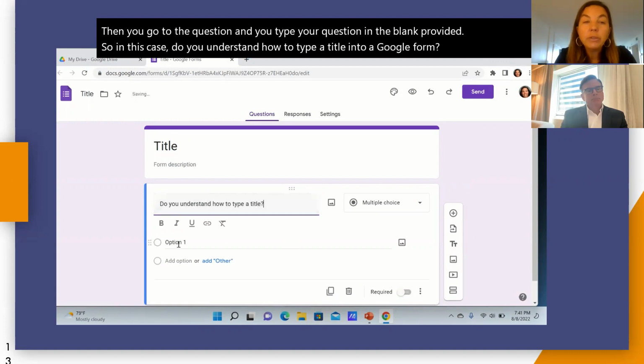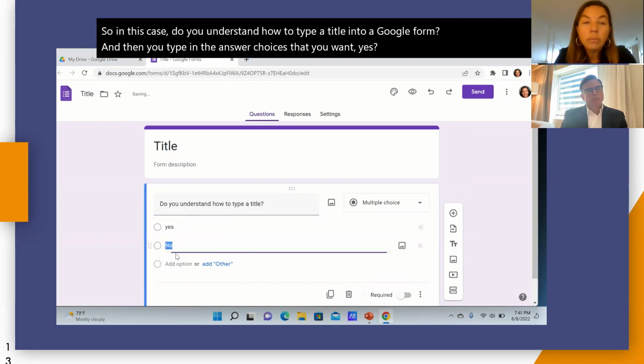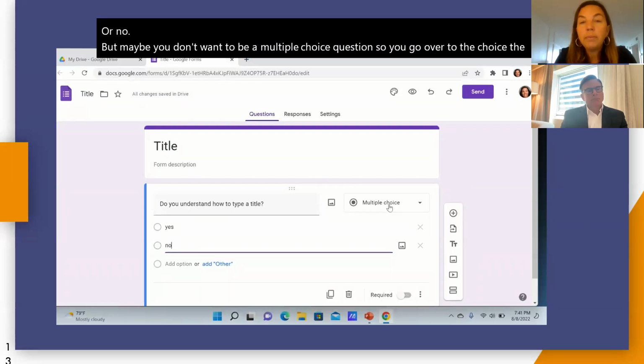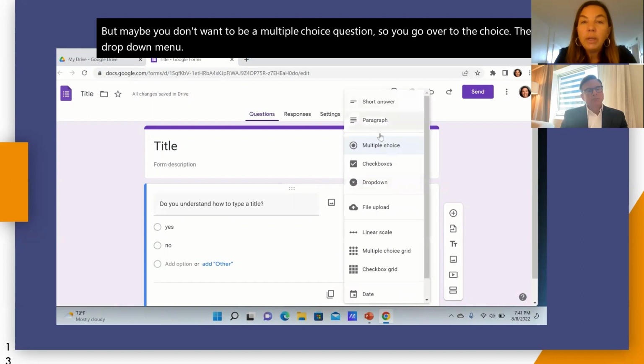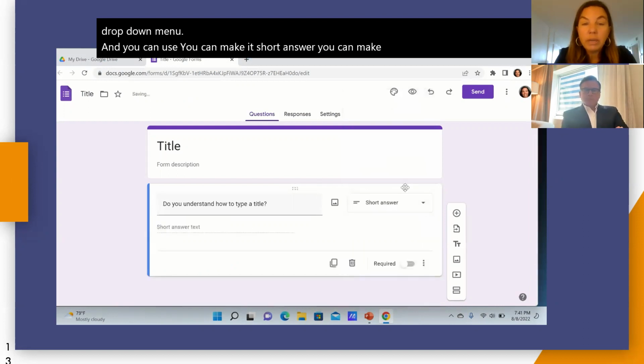And then you type in the answer choices that you want. Yes or no. But maybe you don't want this to be a multiple choice question. So you go over to the drop down menu, and you can make it short answer. You can make it where it just gives you a blank.